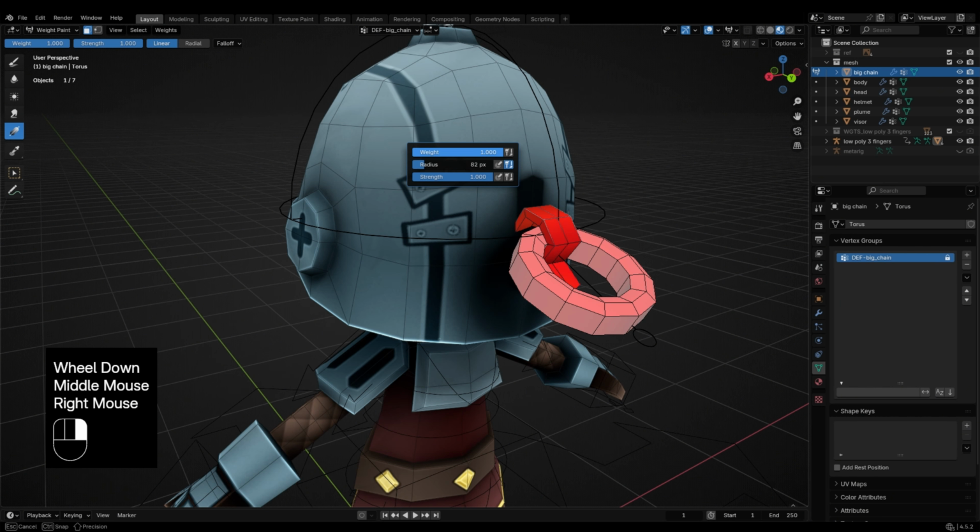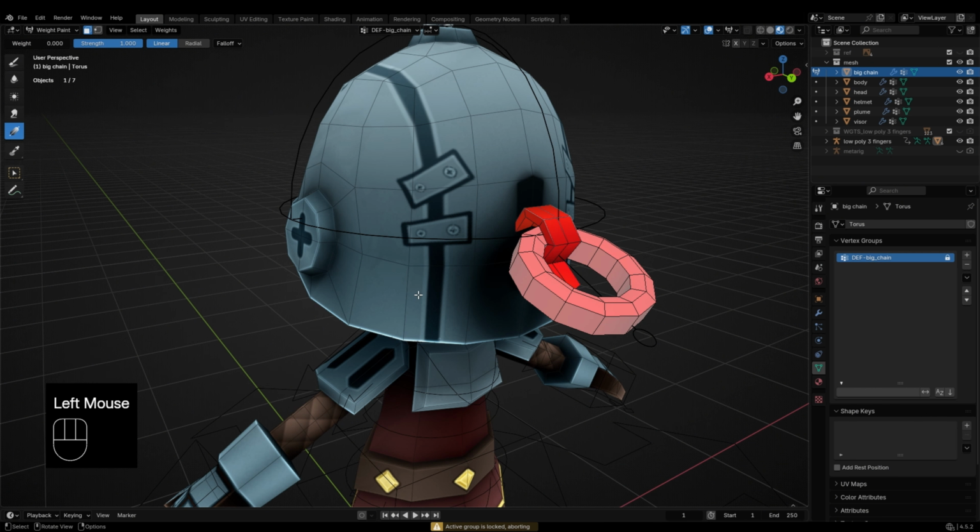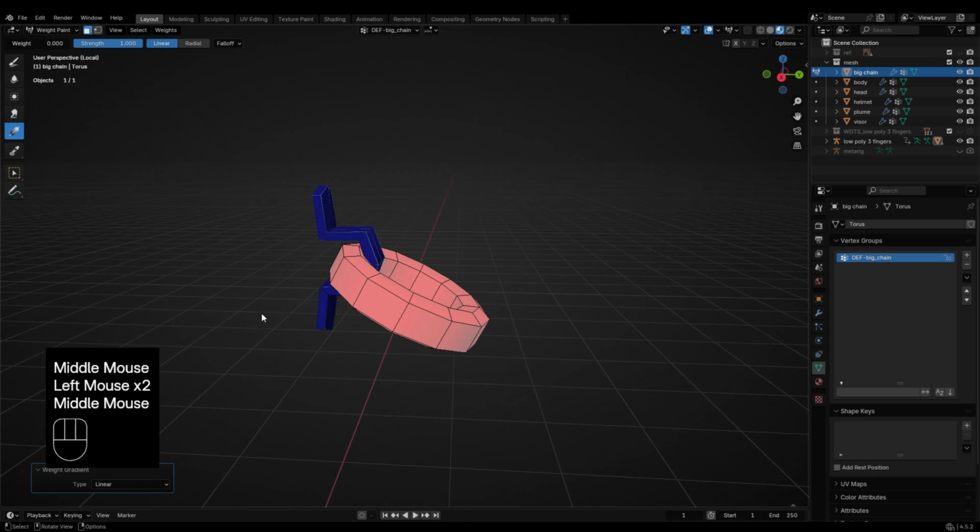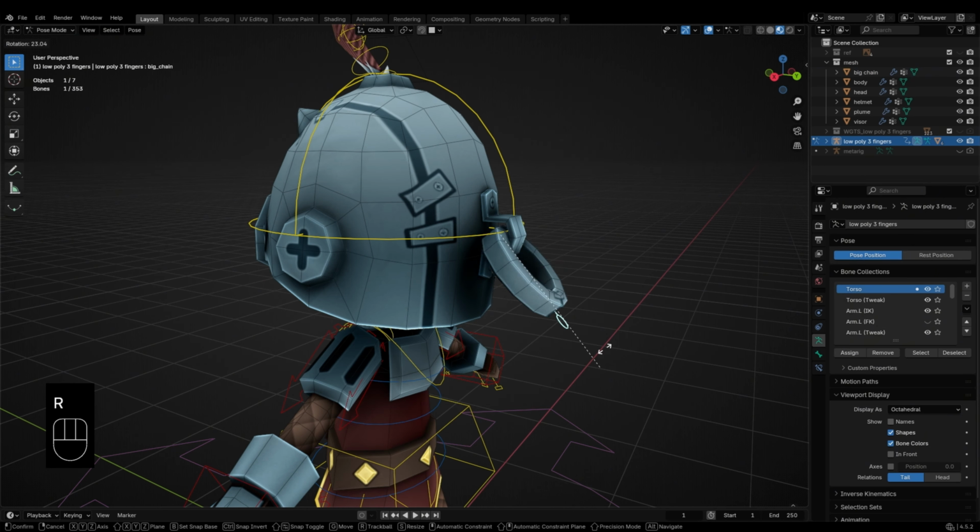Right-click and set the weight value to 0, then click and drag to apply the gradient weight. If it doesn't work, make sure the vertex group is not locked, so unlock it and try again. Blue color means the mesh is no longer affected by the selected bone.